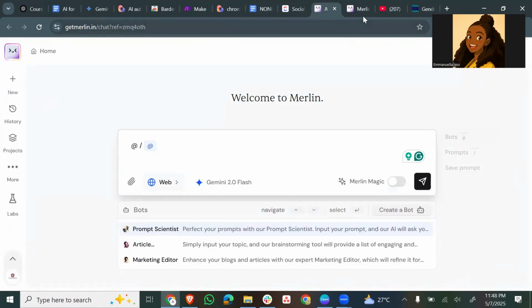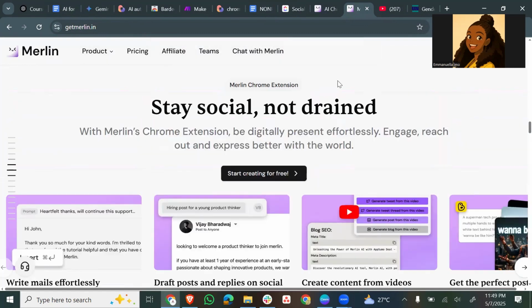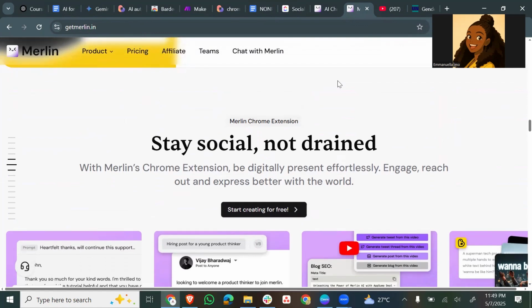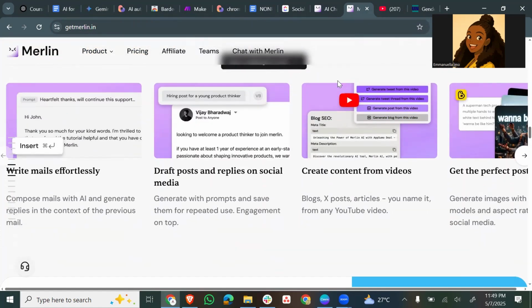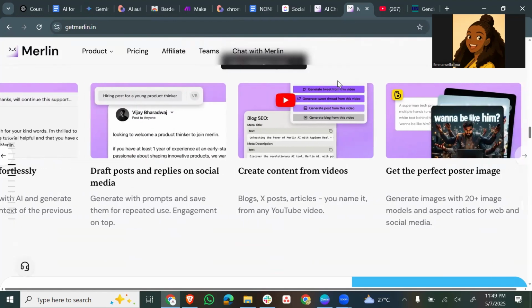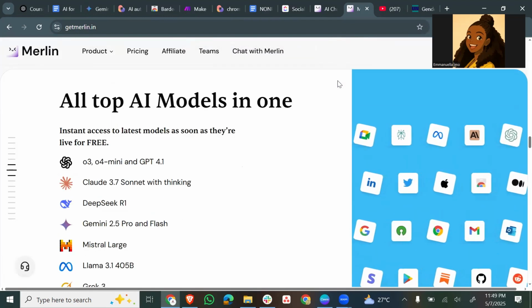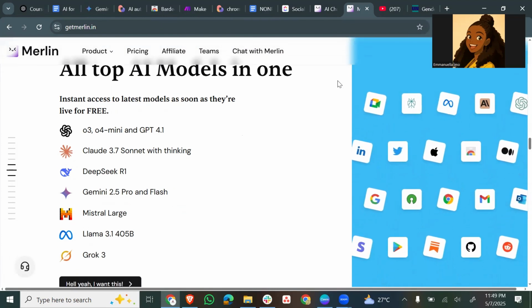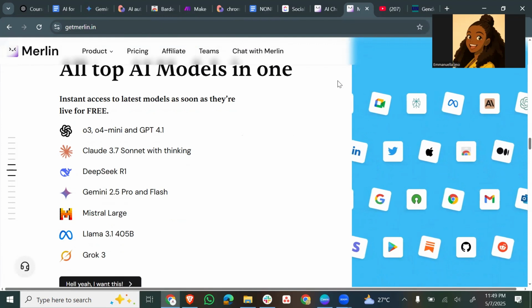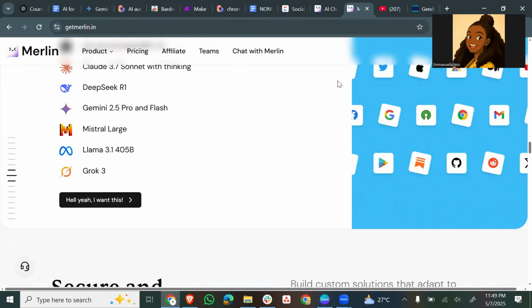It is called Merlin. So Get Merlin is a Chrome extension that helps you to be digitally present, like they say on their website. You can write emails effortlessly, you can draft posts and replies on social media, create content from videos, get images. Basically, it has all the top AI models in one tool. So Merlin has everything. ChatGPT o3, o4, GPT-4.1, Claude 3.7, DeepSeek, Grok, all of it.